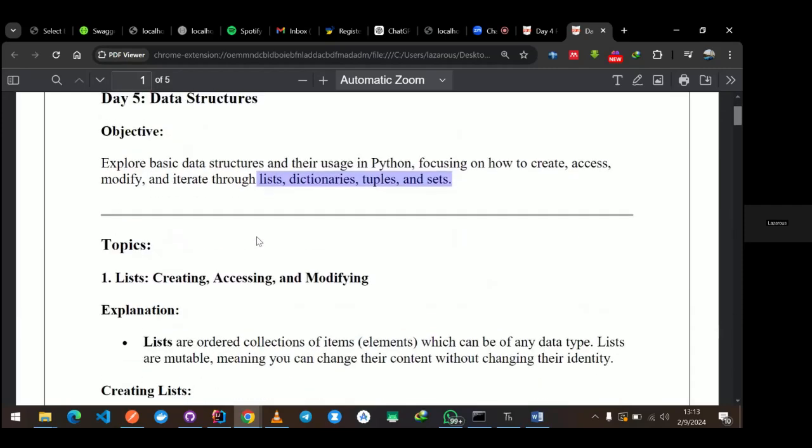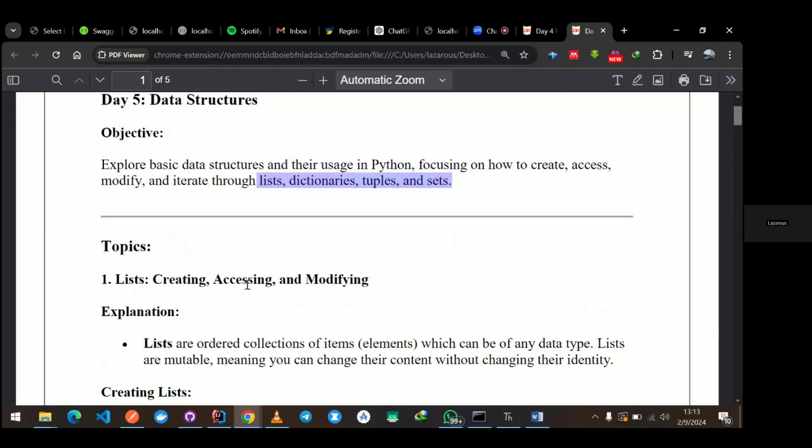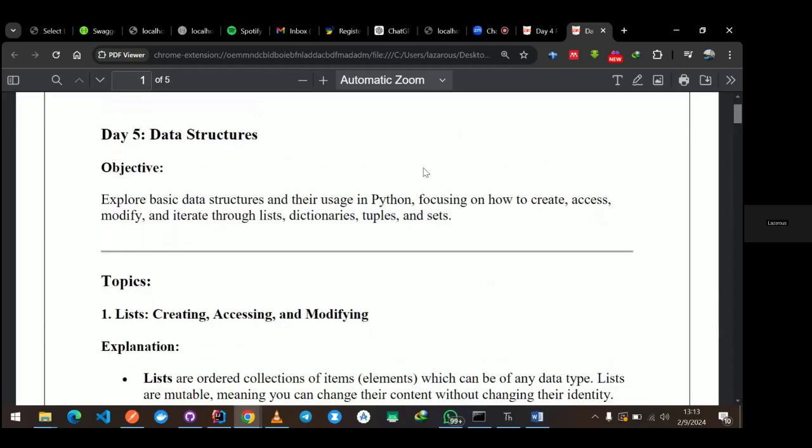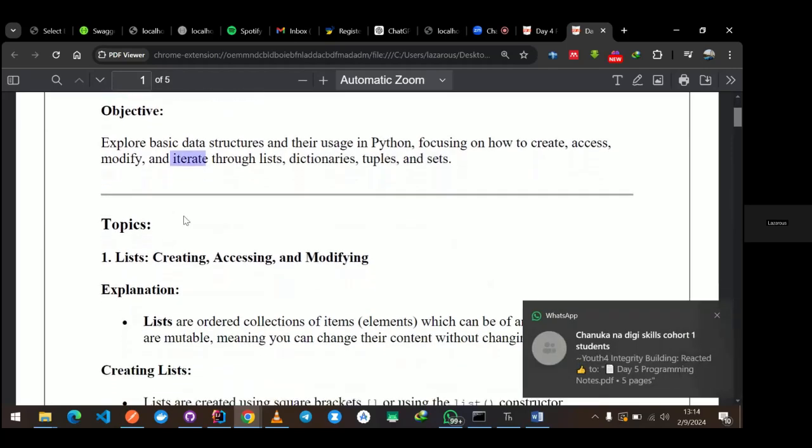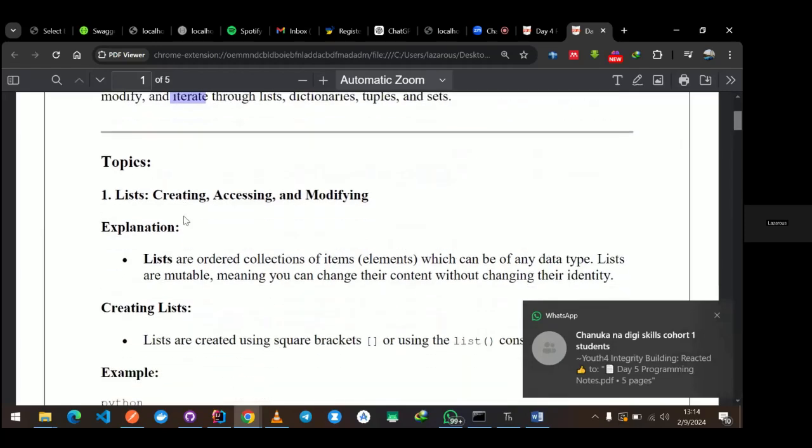On each and every data structure, we'll be creating, accessing, and modifying it, and also looping, which is mentioned here. Looping is just iterating. So we'll be starting with lists.